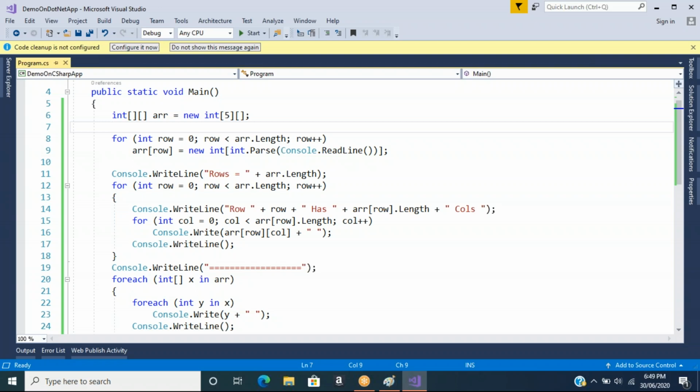That row plus one statement that was there, I simply replace with an input statement. So you can see that in every execution it is going to ask you for 5 elements. Those 5 values will be used to allocate memory for the columns. That's it. Each row has n columns.